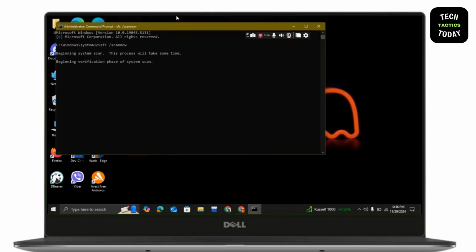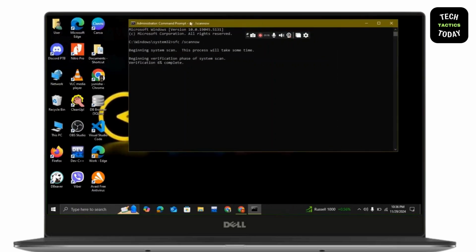Now, after it finishes the system scan, it will tell you if there is any problem. If not, all you have to do is simply restart your computer and see if there is any third-party application that is causing this problem. If yes, simply remove all these third-party applications and you will be good to go.